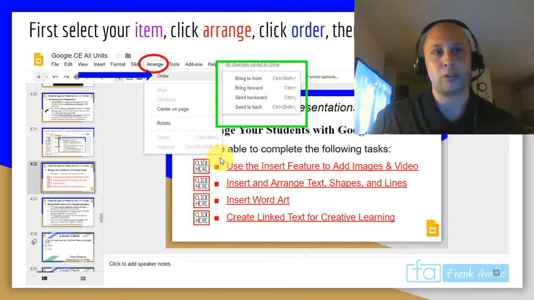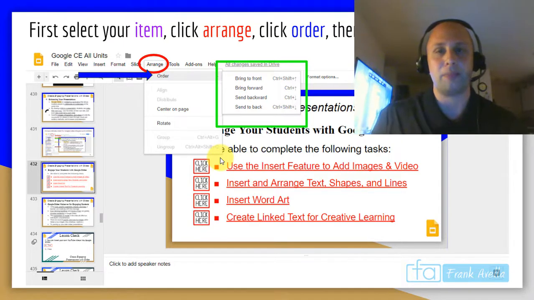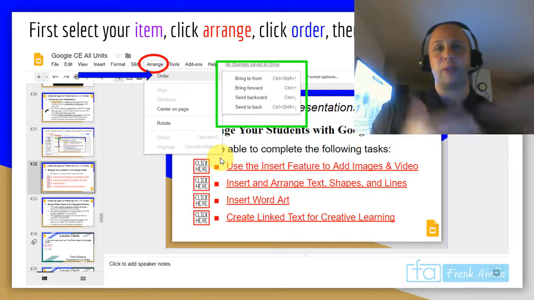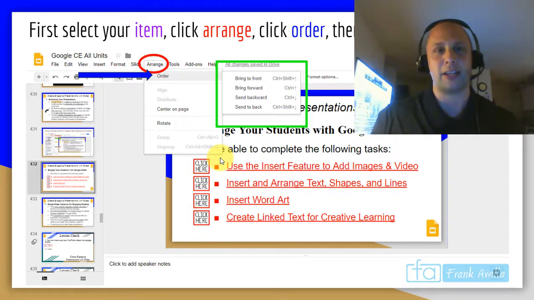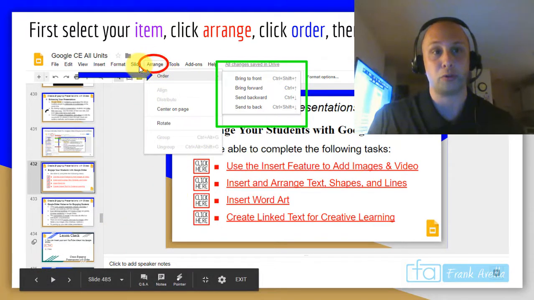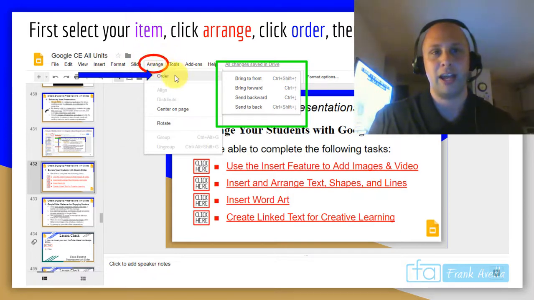So now we're going to talk about arranging objects. Let's say you want to take an object and put it in the front or the back. What you really should do is look at the video, so you can see me move objects forward, back. You really can't tell here, but what you do first is you go to arrange, right? Before we were going to insert, now we're going to arrange, and then order.